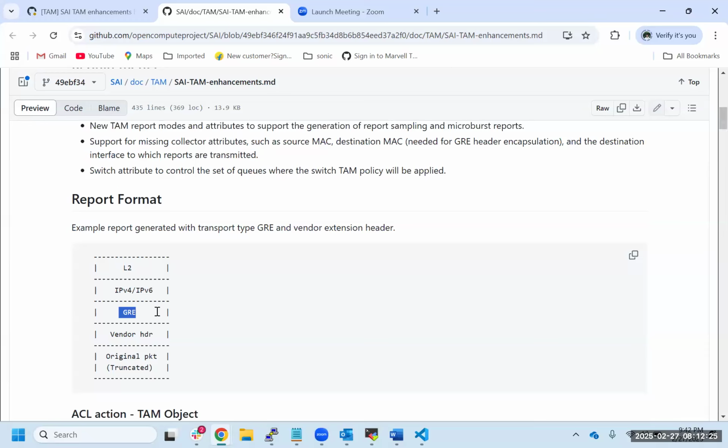No, so there is no ER-span encapsulation here. It's just an IPv4 followed by a GRE header. No, I'm saying ER-span uses GRE as well, right? So yes, then you can put a truncated packet as well. Would that make sense, or do you want to create this custom header?